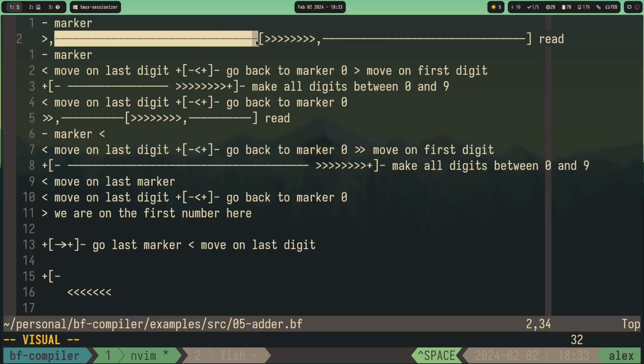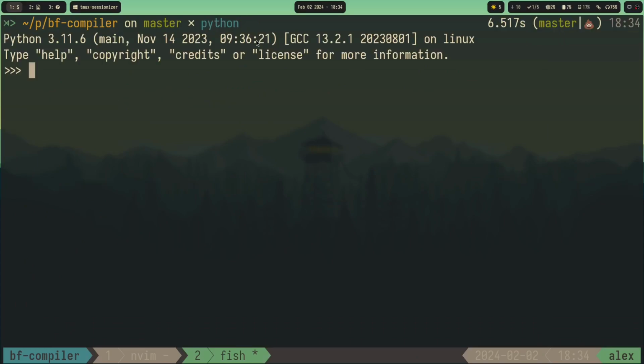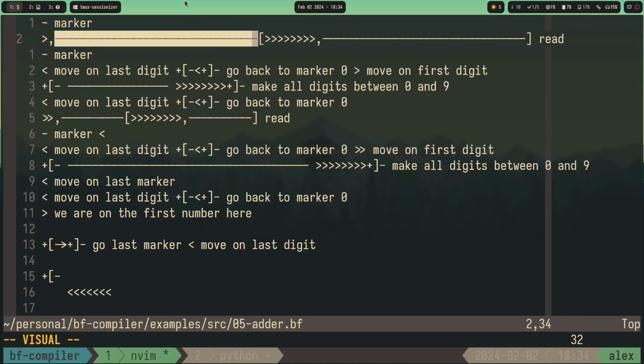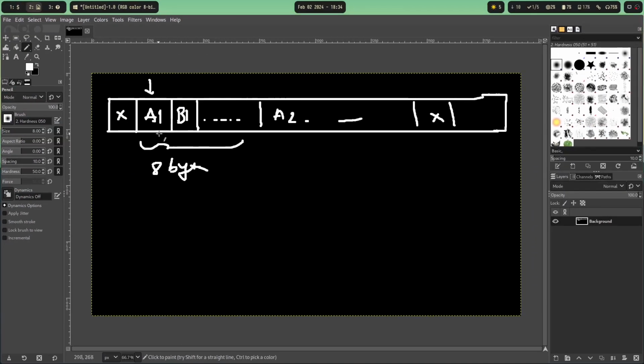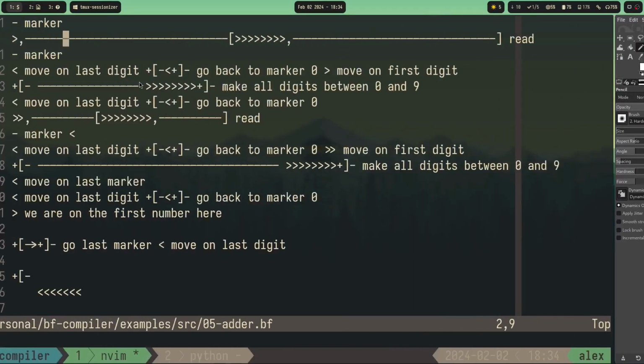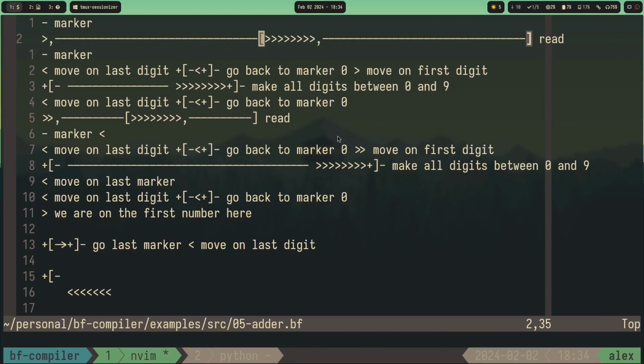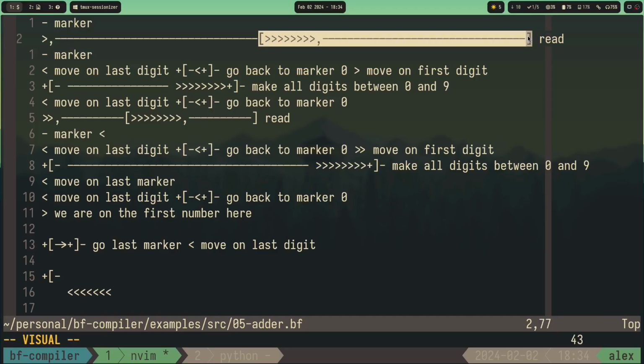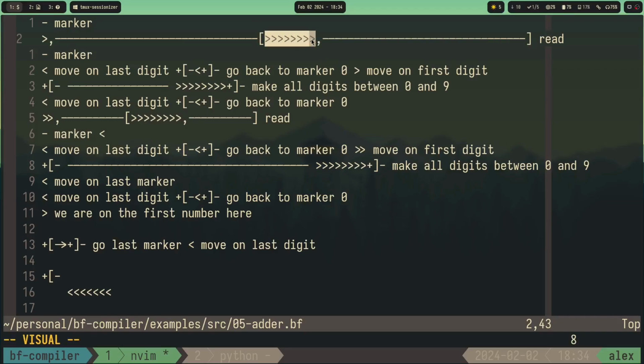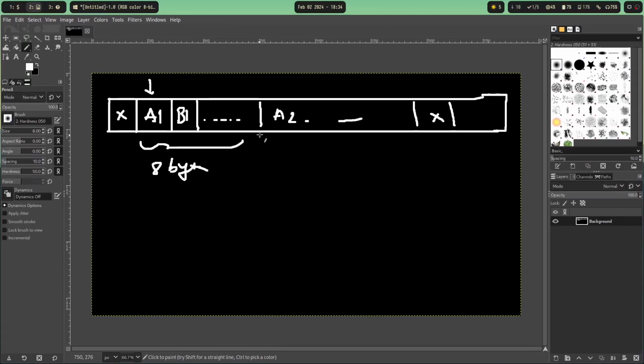If we check in Python the character code for space, we have 32. So I subtracted 32 from this character, and if we get 0, it means that we have the space and we need to go to the next number. If we don't get a space, then we read in continuation. And here we skip 8 spaces to go to the next digit.